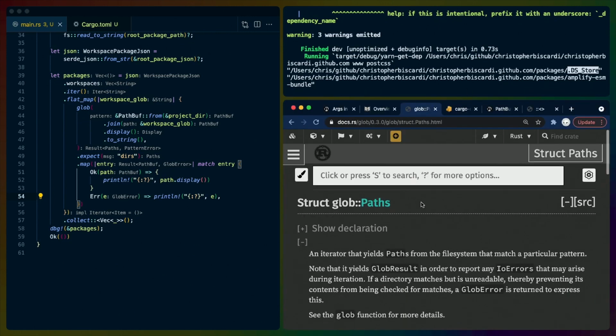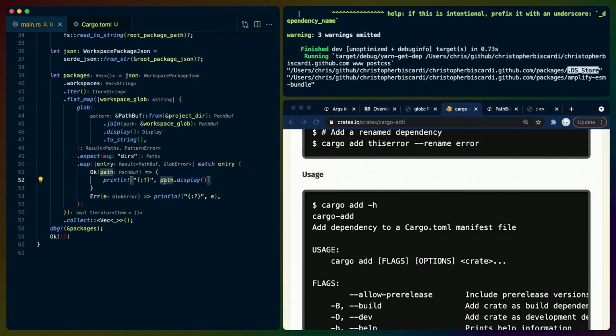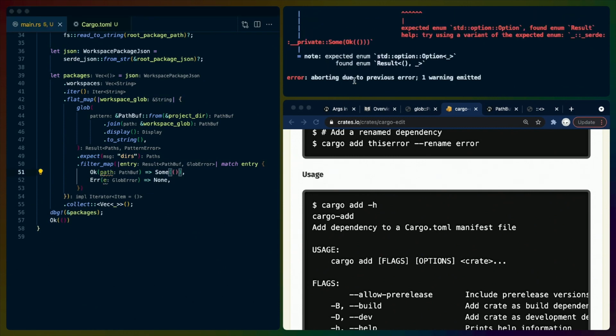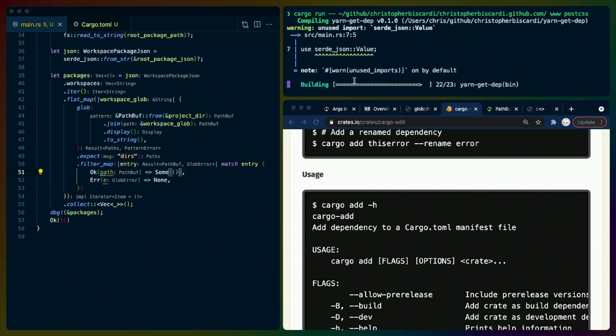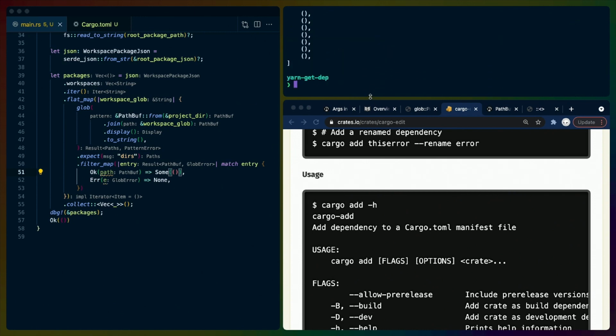Actually, we don't even need to avoid dot files because I have a different solution that will be a little bit more resilient. Okay, so we have the paths now to each of the workspaces. Each of the workspaces has to have a package JSON inside of it. So when we do this, glob expect map, let's do a filter map here. And then, so that will, in general, work. It won't log anything out because I just got rid of the print lines for each of those packages. But we do have packages and it's units all the way through.